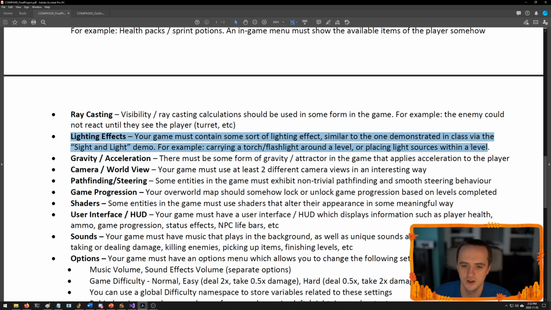Lighting effects. Your game must contain some sort of lighting effect, similar to the one demonstrated in class via the Sight and Light demo. For example, if the player is carrying a torch or a flashlight around the level, or placing light sources within the level. Okay? So you have to have some sort of lighting effect that, you know, some part of the level gets darker and some part of the level gets lighter, or some part is now visible where it wasn't visible before. All right, so that has to be there in the game.